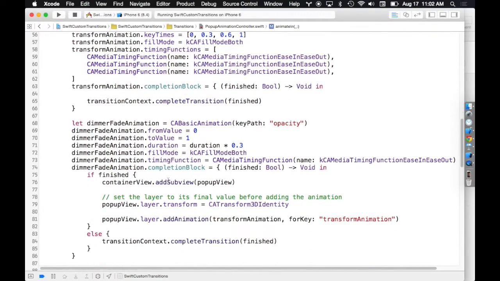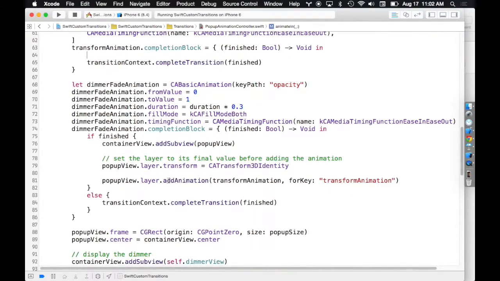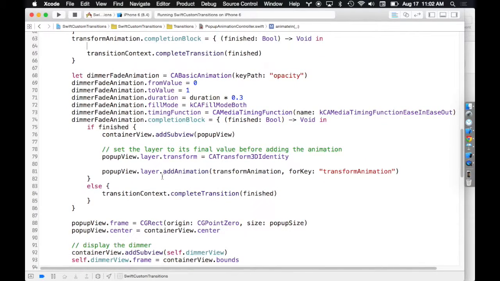So if you want to keep looking through here, we're just looking through setting up and adding the animation. Once the dimmer fade is animated, we're then going to add in our transform animation. So the first thing we do is dim the screen, and then we're going to transform the pop-up as it comes in, shrink it into size and place and alpha, and then once that's done, we say it's finished.